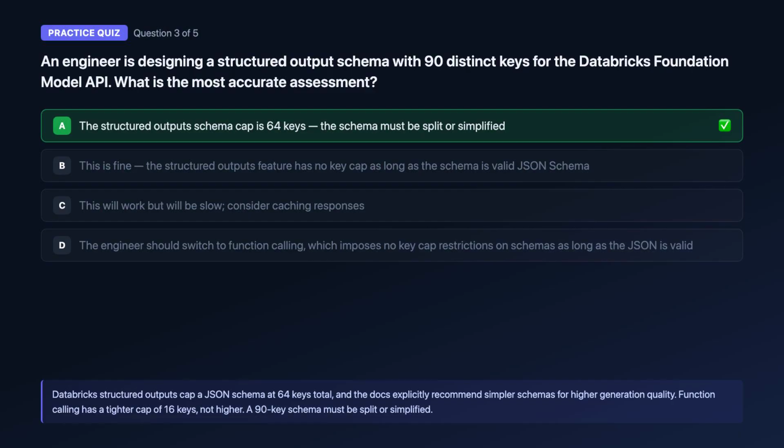The answer is A. Databricks structured outputs cap the JSON schema at 64 keys total, and the docs explicitly recommend simpler schemas for higher quality. Option D is a trap. Function calling actually has a tighter cap of 16 keys, not no cap at all. A 90-key schema has to be split or simplified before it'll work.